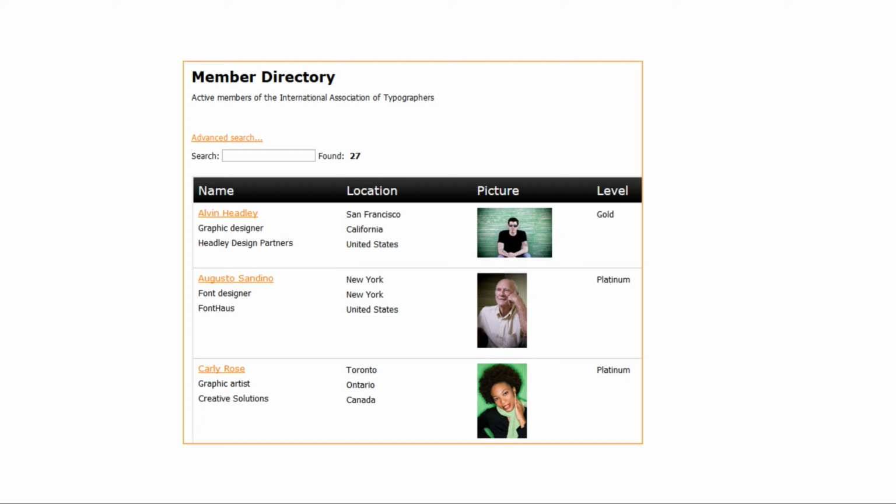Your directory might look a little something like this once you're done customizing it. You can see the 4 columns for different pieces of information, as well as the 3 rows available per column so that you can list all of these options for each of your members. Augusto Sandino here has a very charming photo. You can see that his level is listed as Platinum, his location is New York, New York, and otherwise he's a font designer.